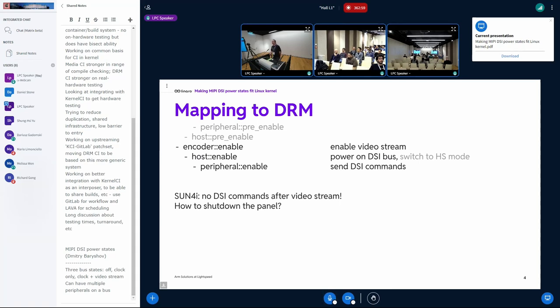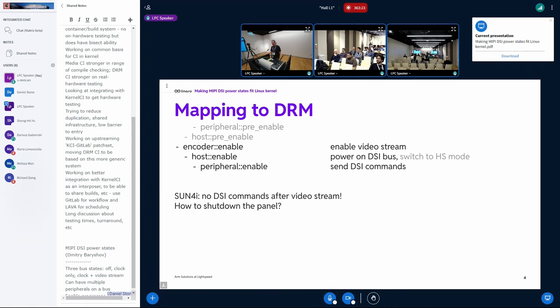How does that map to DRM and to the bridge and panel API? So I'm using bridge names, but the same maps one-to-one to the DRM panel. So I hope you don't mind that. The obvious thing was, okay, first we enable the video stream, we power on the bus, and after that, send the commands. That didn't fully work, and that didn't work for Sun4i, if I remember correctly, because on that platform, we cannot send any of the DSI commands after starting the video stream. And of course, it does not show how to shut down the panel, because we should do that the other way around, and we still are sending the stream, so still no commands.